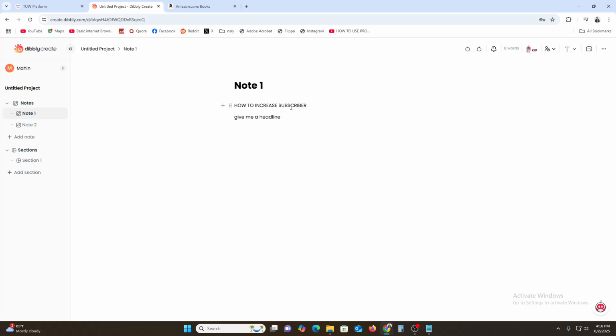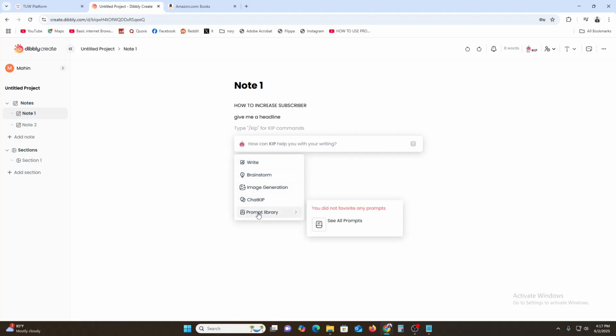you can see we already made a note. So here if I click on this plus button, click to add, just click over here, and if you give this button help like keep, then you can see that they have a message asking how can Keep help you with your writing. So here you can write something like brainstorming, image generation, chat, Keep from prompt library. This AI will help you throughout the process of writing a book.